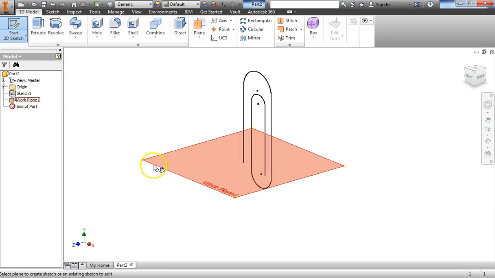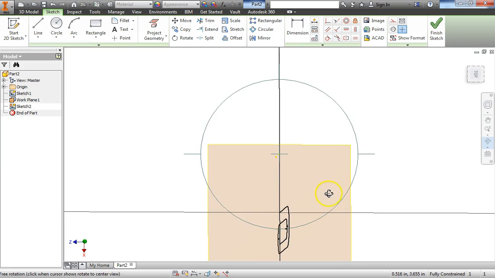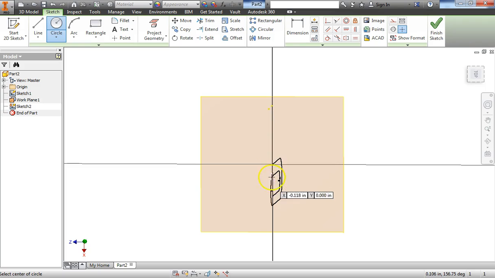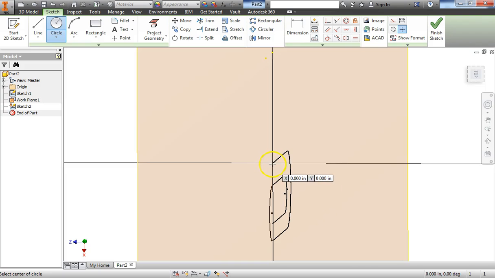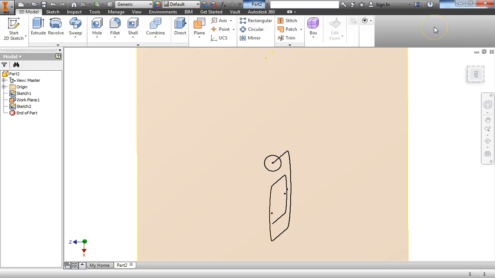So start 2D sketch, choose that plane, and right there I can change the view slightly so that you can still get a sense of where that path was. Okay, right there at the origin, I'm going to create a circle. And this circle will be the profile of our extrusion. So the cross section of what material we create will be a circle, and it's just going to follow this path. So that's it, just a simple circle right there with the path inside it. Hit finish sketch.